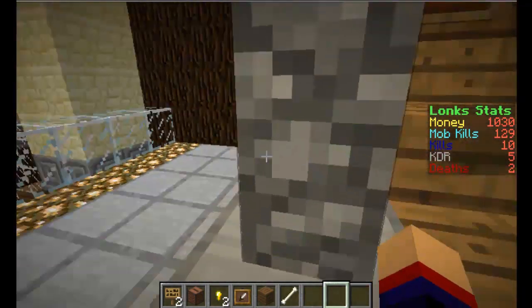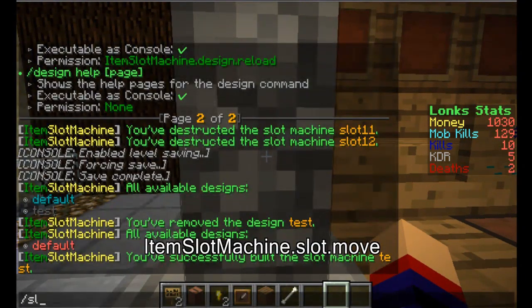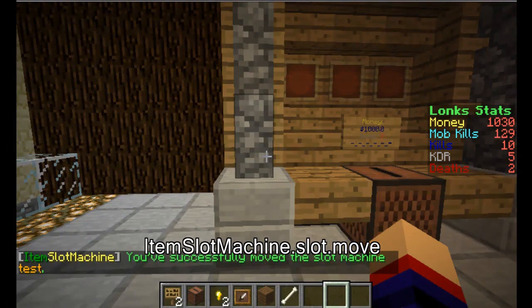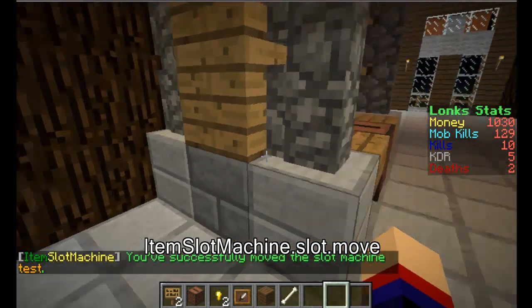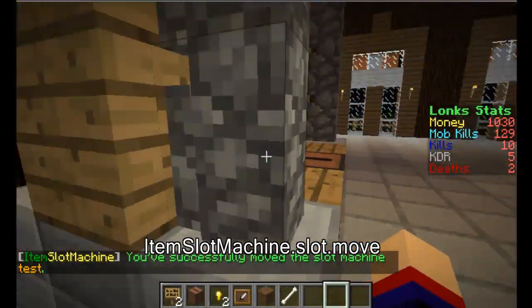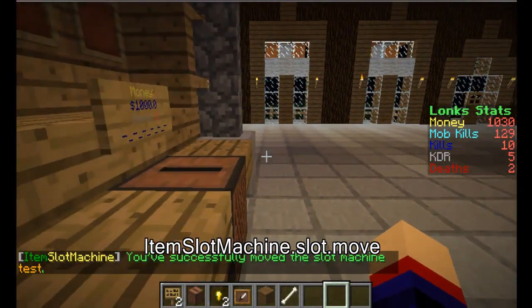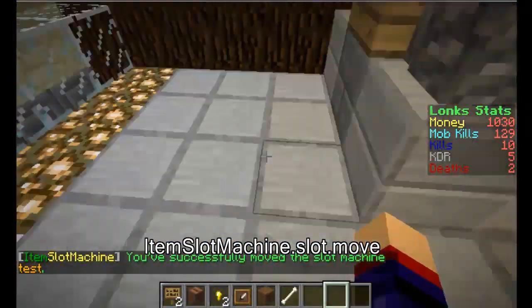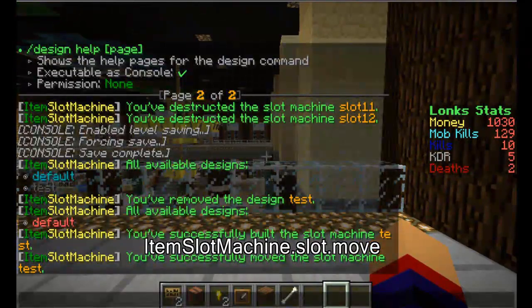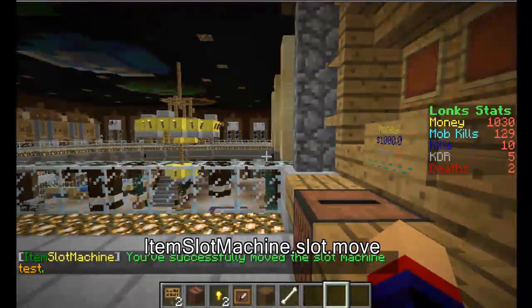So I showed you earlier, but if you type slot move and then test, which is the name, 2, it will push it back 2 blocks. It will push it 2 blocks in the direction you are facing. So if I wanted it to be right in the corner, I could do this way 4, and it will go across 4 blocks.